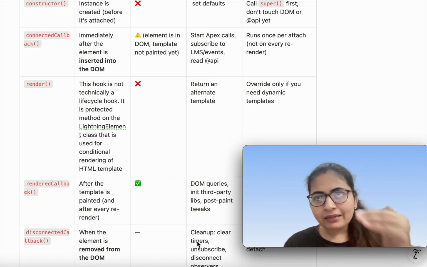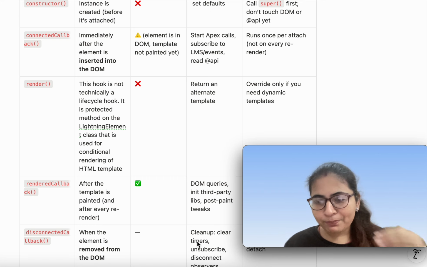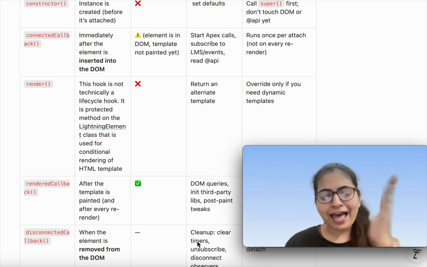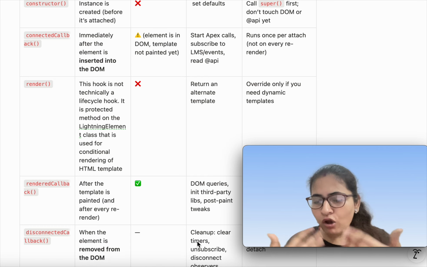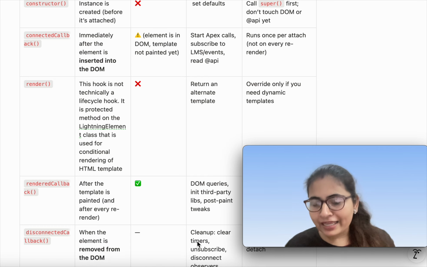Then you need to make sure that if there is a property which is getting changed every time, and this property is present directly on my HTML template as well as in some getter maybe, then the rendered callback will run again and again every time there is a change in the property value.